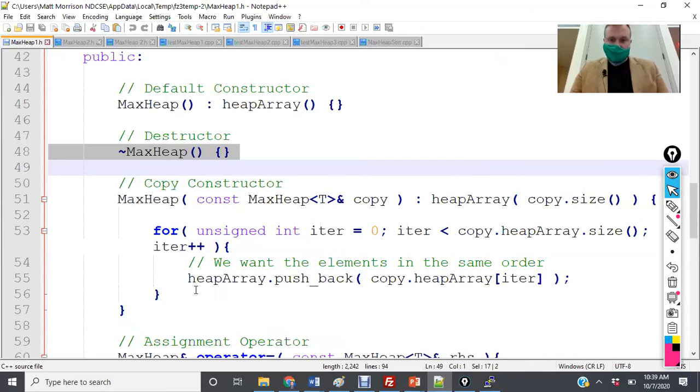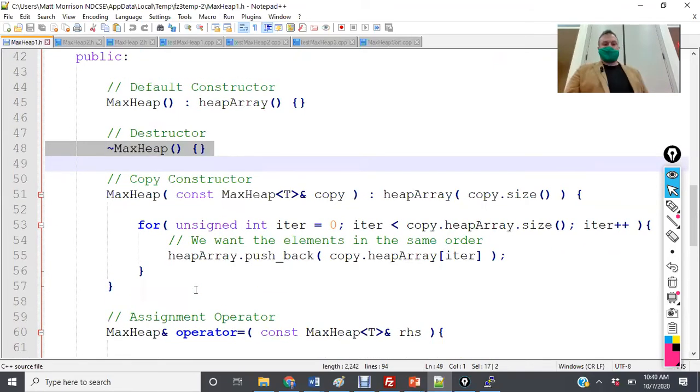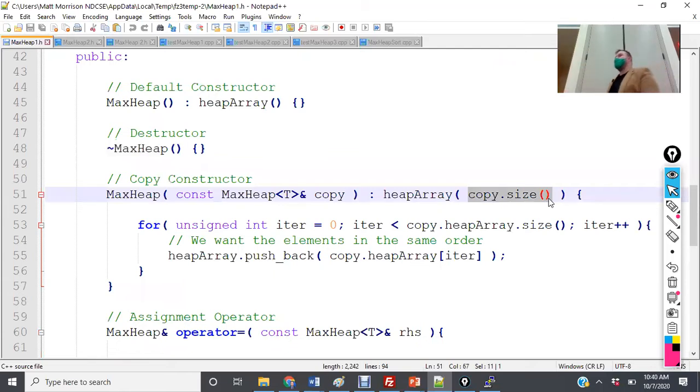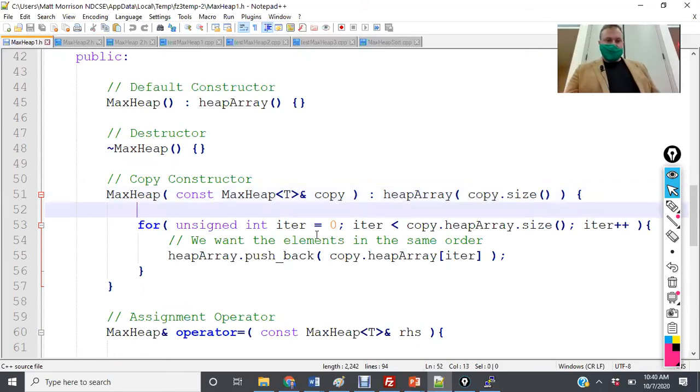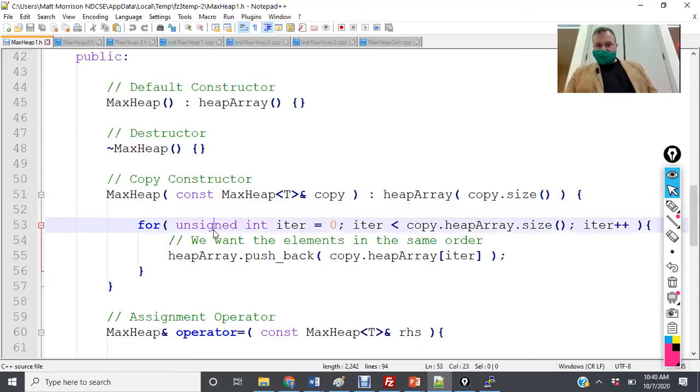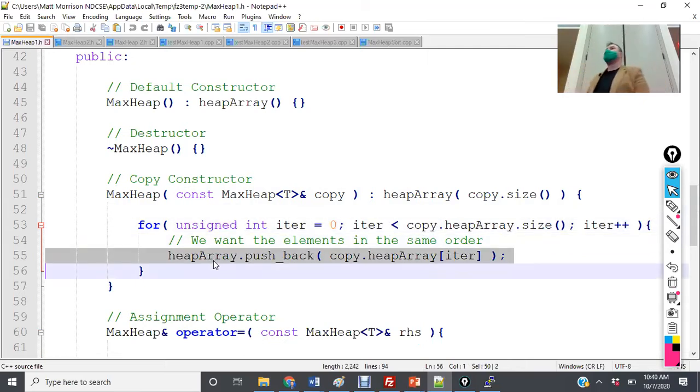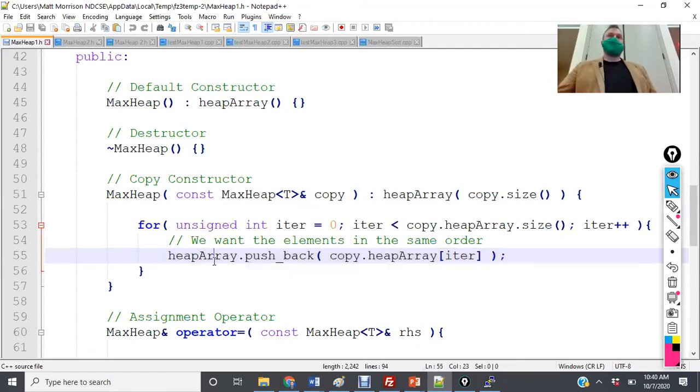And then I have a copy constructor. And the way the copy constructor works, since we now know that this is built off of a dynamic array, is that first I call the constructor for heap array based on the size of the dynamic array of the copy. So here I have copy.size, and that's a method that I've used to return the size of the dynamic array. And then I iterate through, so I have copy.heapArray.size, iter plus plus, and then I push back onto the array these elements. And so now I'm just bringing in the copy of the dynamic array.